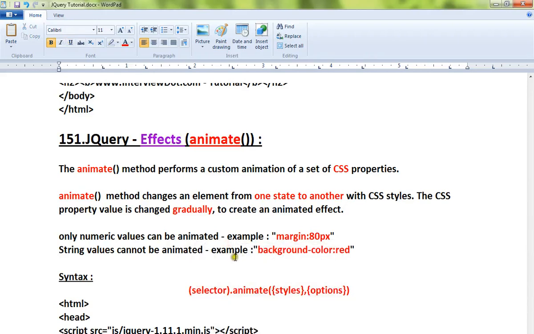Hi friends, in this video I'm going to talk about the Animate method in jQuery under the FX category. The Animate method performs a custom animation of a set of CSS properties like height, width, margin, etc. The Animate method changes an element from one state to another state with CSS styles. The CSS property value is changed gradually to create an animated effect.